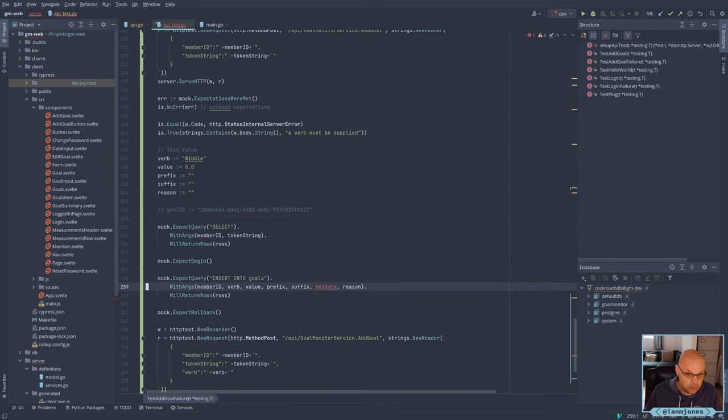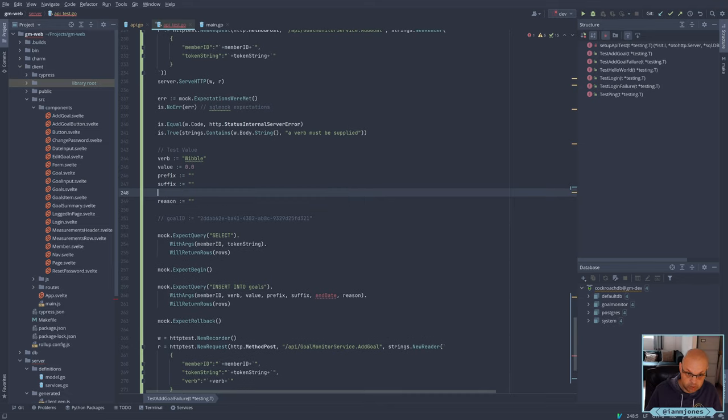Okay. Set into goals. Member ID, yes. Verb, value, prefix, suffix, reason. That's assuming that they're going to be empty. End date. No idea what that's going to look like. Be nil. Try that for the moment.